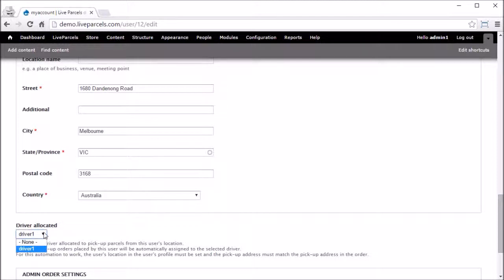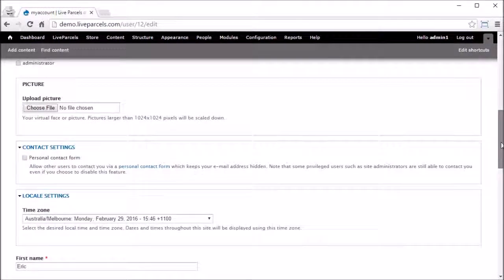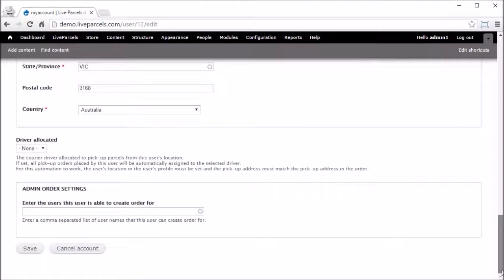If you don't set this setting, for example, you leave it at none, you as an administrator will have to manually assign the driver to pick up the parcel for all the orders that the user has placed. I will show you in another video how that is done. Now, if you're happy with this account, we can activate it. There's an option up here called status. Right now it's blocked, that means the account cannot be used. So you set it to active, scroll down the page and press save.